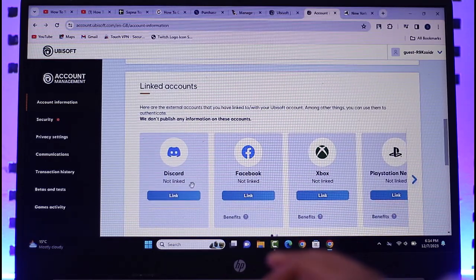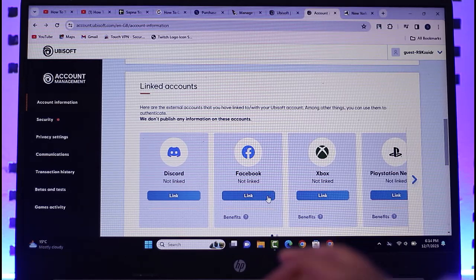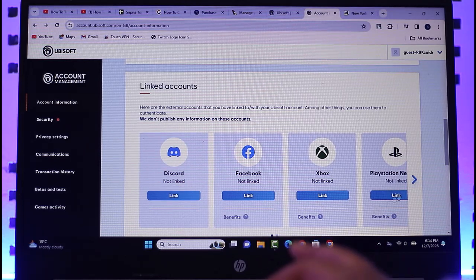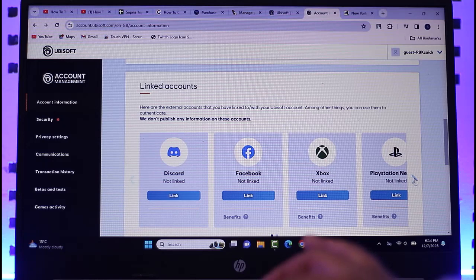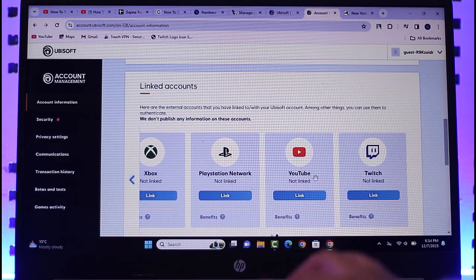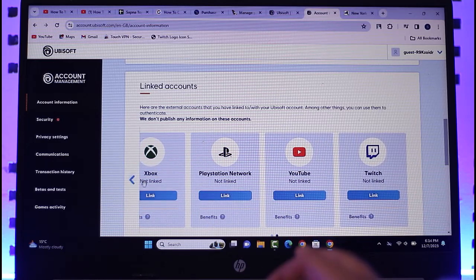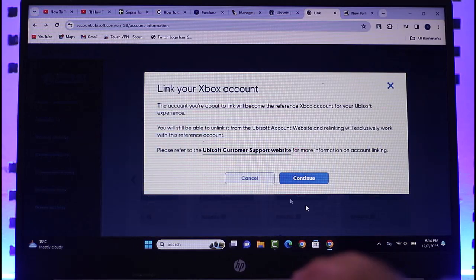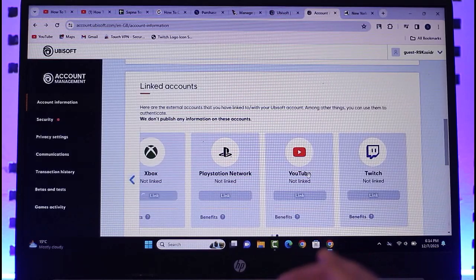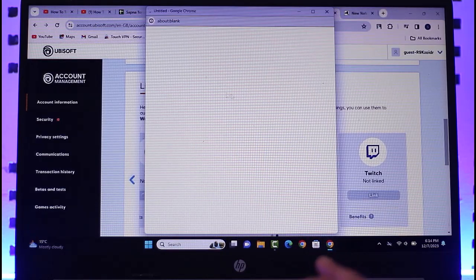You can see we do have the option of Discord, Facebook, Xbox as well right over here. And if you would like to link any of the accounts, we're gonna go ahead, access them, and tap on this link option just given right over here. Once we have tapped on it, it's gonna ask us to link your Xbox account. Once we tap on continue, we will be asked to enter the information of that particular account.